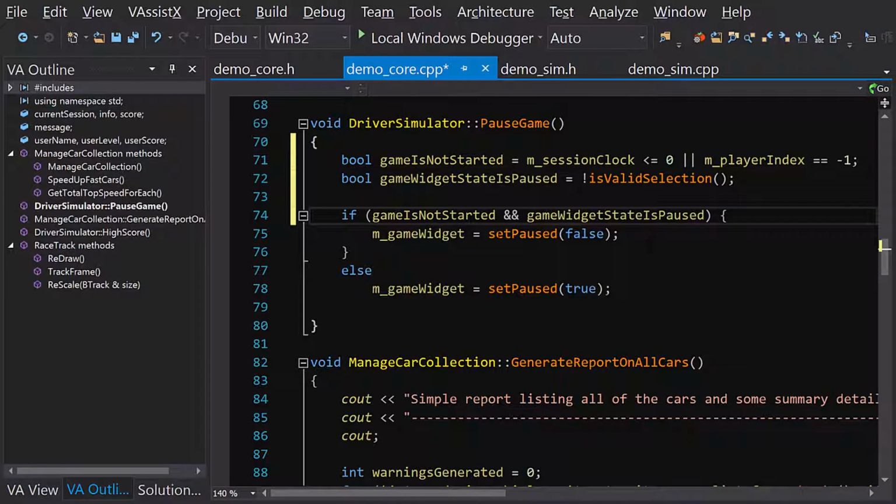And now let's read the expression. If game is not started and game widget state is paused, then don't pause the game. Otherwise, pause the game. Now, my if statement reads much clearer.